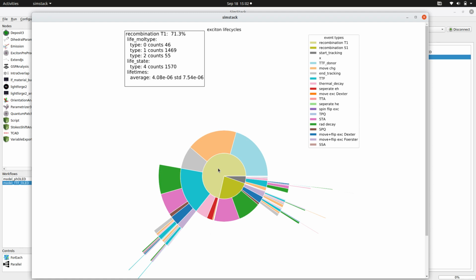So you have the mole type, which refers to the different molecular species. We have 1,469 events on mole type 1. So mole type 1 was the second material which we defined, because we start counting with 0. So this was the TTF host. So almost all of the triplets here recombine on the TTF host.